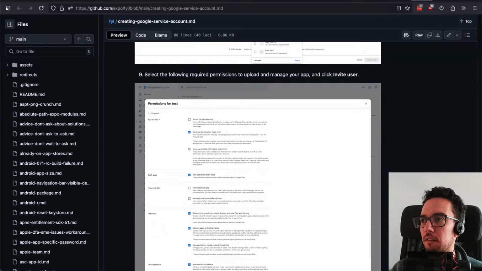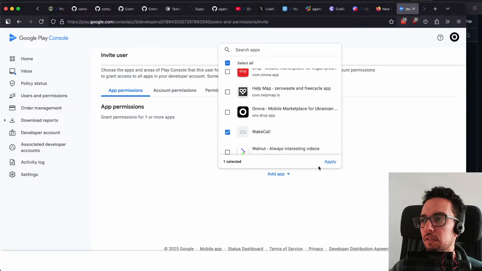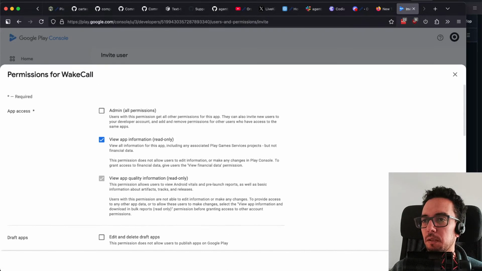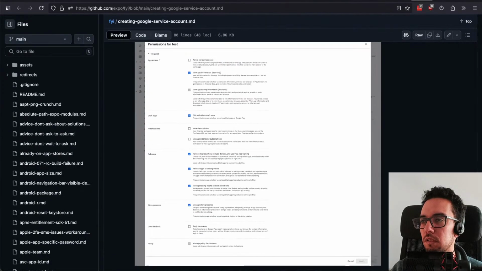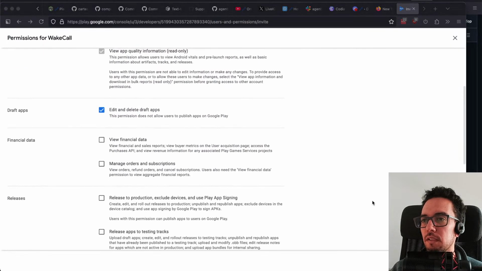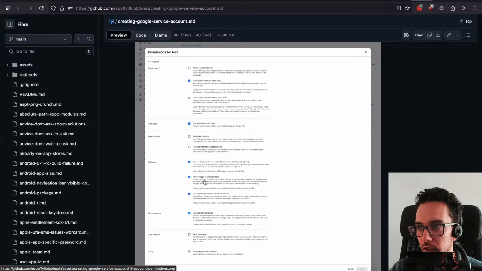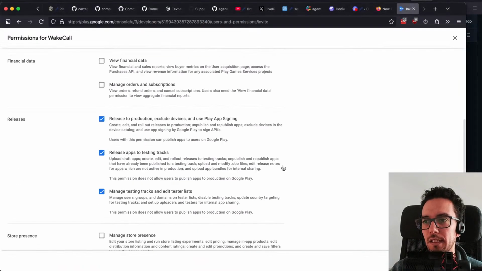Yeah, I guess it makes sense that it has access only to this app, even though I don't have any other real app that is being used at the moment. Edit drafts, yes. Release to production, testing, and testing tracks.